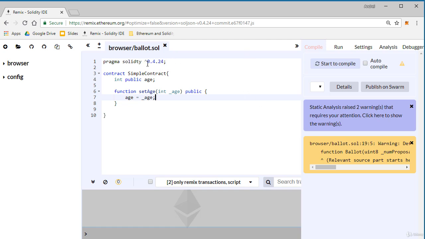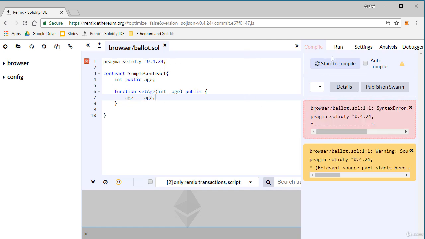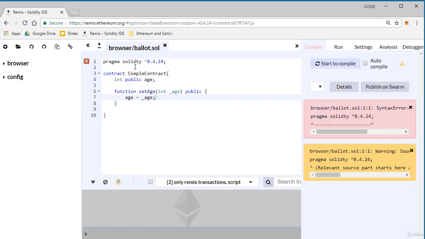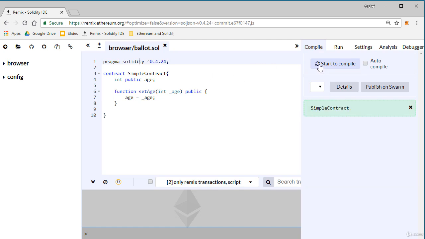Okay, if I want to compile this contract, I can press here on Start Compile. If there is an error, and we have an error, this is on purpose, Solidity will mark the line that contains that error. So here is a typo, it is pragma solidity. I try to compile the contract one more time and we have no error.